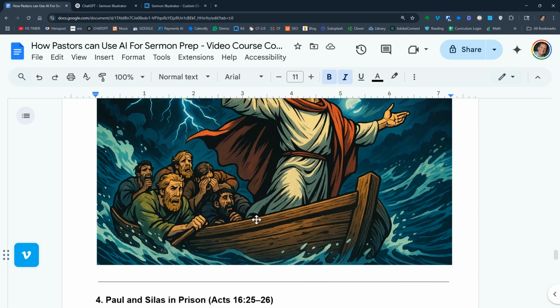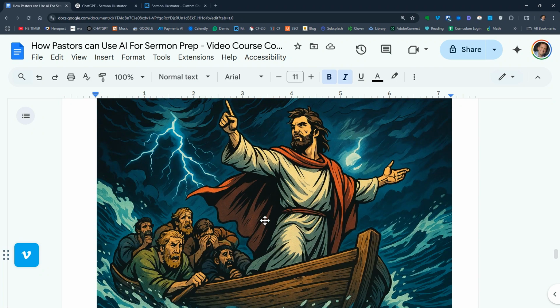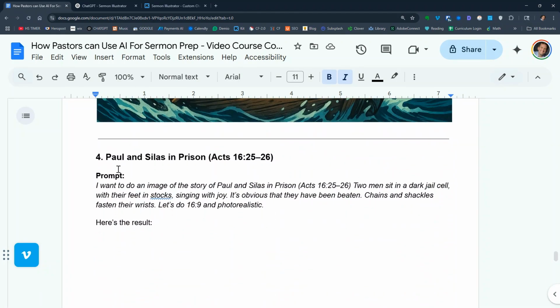So depending on what you're trying to do, you can create some really neat and unique images. Here's another example: Paul and Silas in prison. I said I want to do an image of the story of Paul and Silas in prison. Two men sit in a dark jail cell, their feet in stocks, singing with joy.